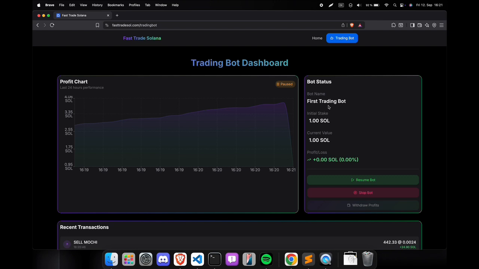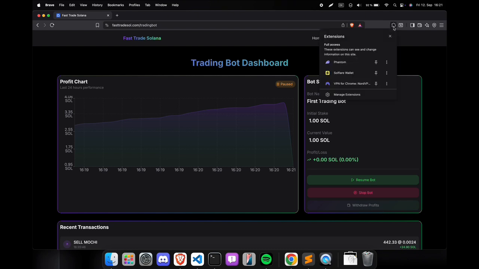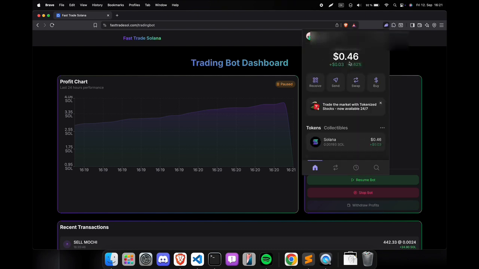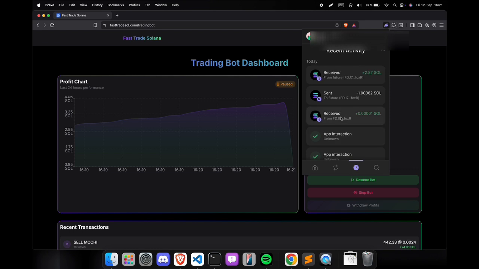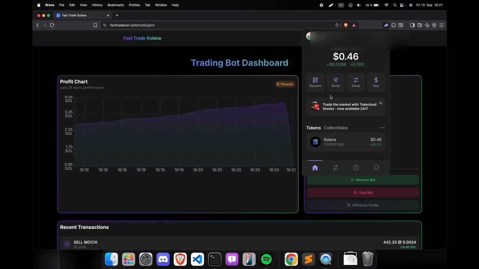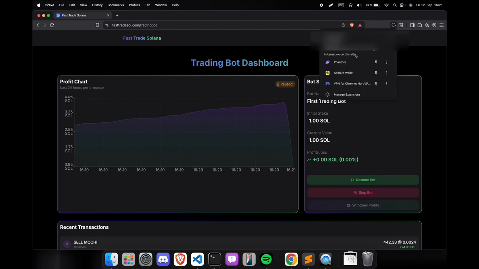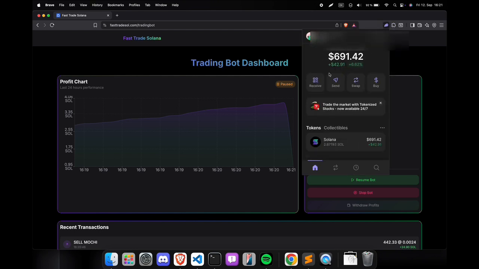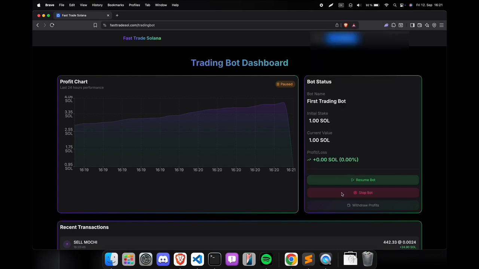To withdraw the funds, you press the withdraw button and confirm the pop-in. The bot will send the funds to your connected wallet, and the funds should be there in a few minutes. I need to refresh Phantom a few times so it will show up in the wallet. There it is, the funds have successfully arrived.